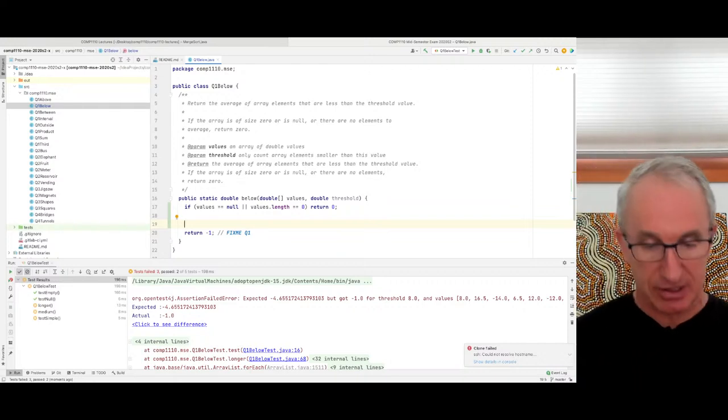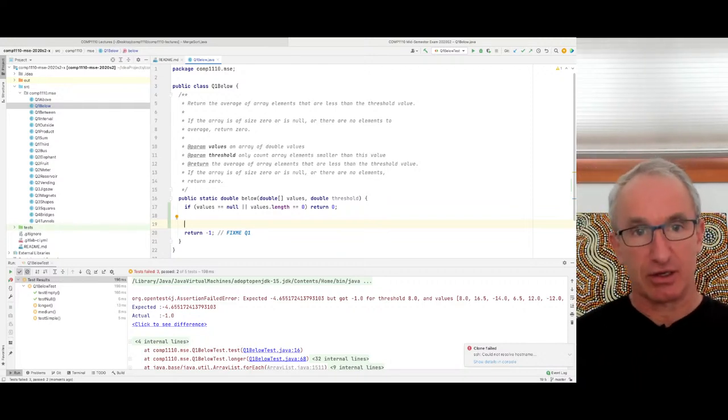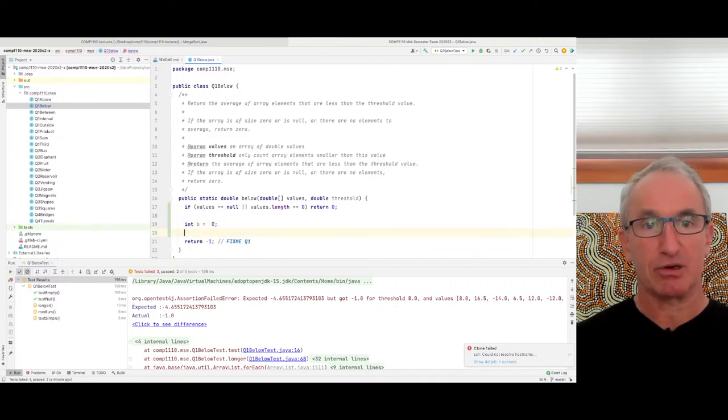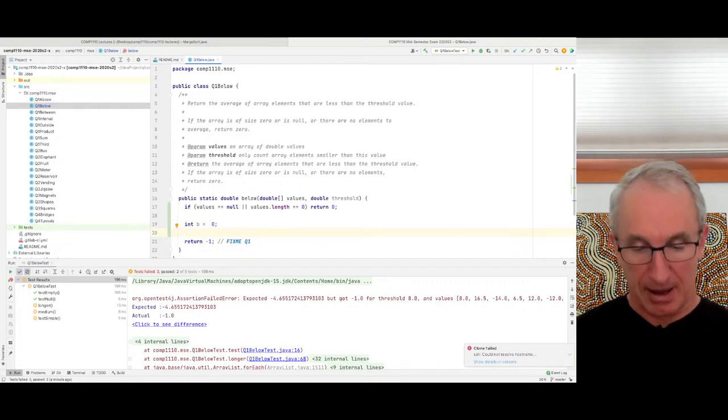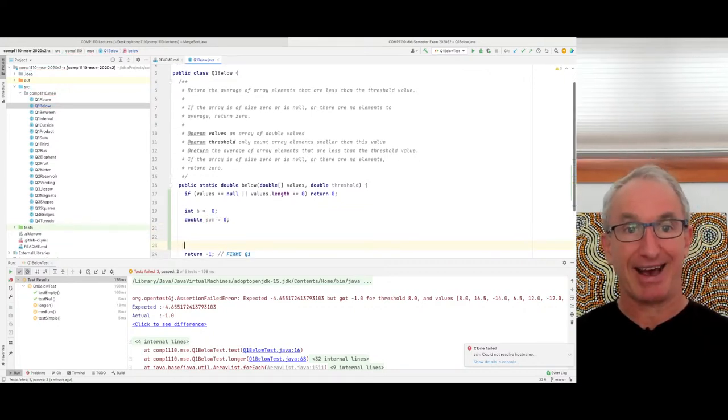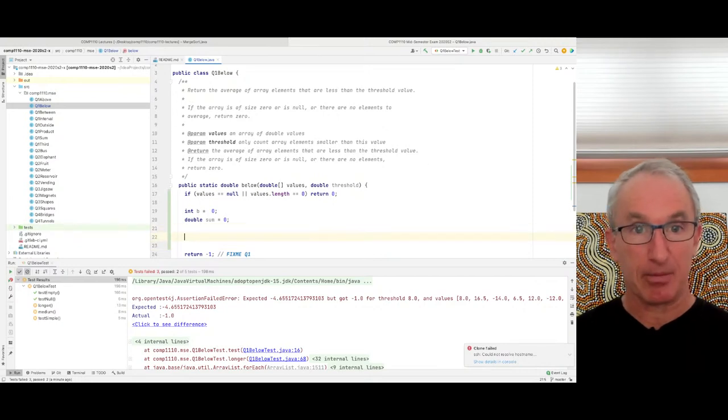So let's do that. There's many ways to do this, but let's just say, what do we call it, below? We'll call it b equals zero. Int b equals zero, that's the ones that are below. Sum equals zero. So now we've got a sum and a count of how many are below the threshold.